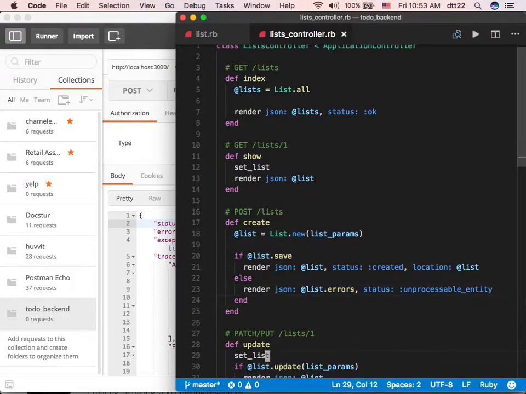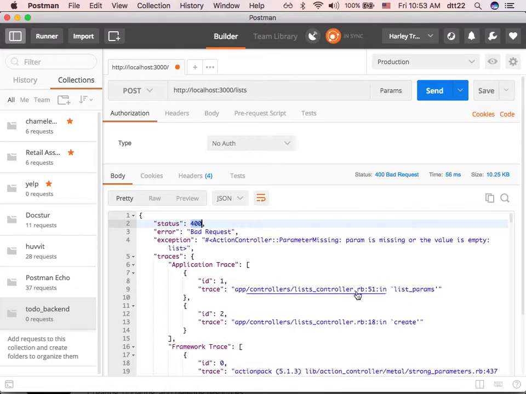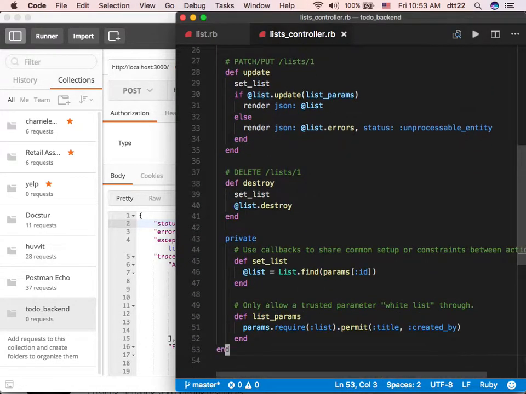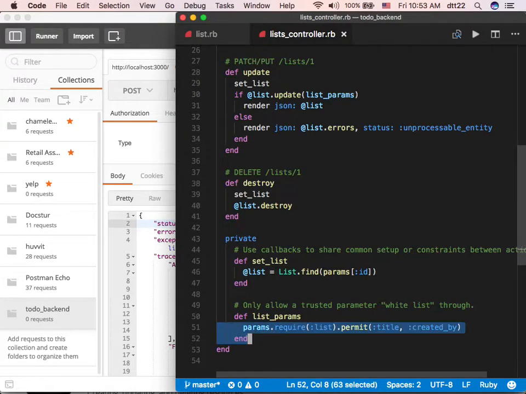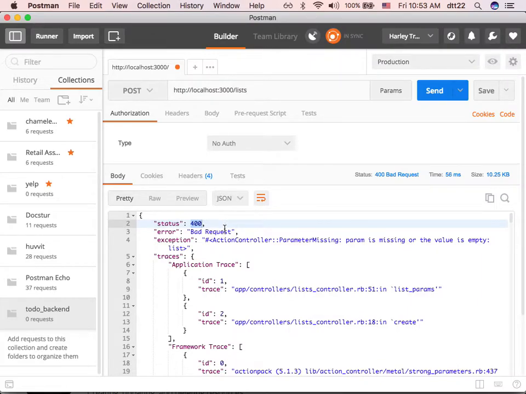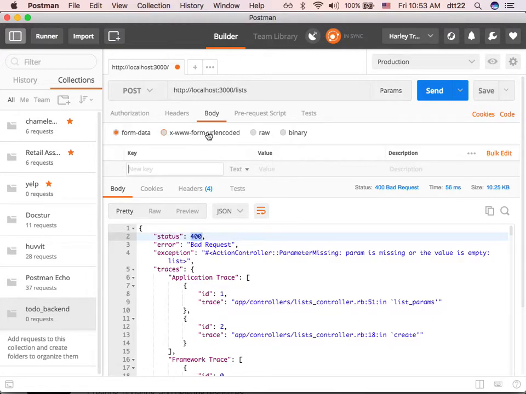Where's my 51 though? That's not good. Where's my 51? Right. So if you post with nothing, the app is going to crash at require list. That's fine. Let it crash. Bad request. The client did not send the right thing, right? But it crashed in a way that says, hey, bad request. That's fine. People send bad requests all the time. This is good.